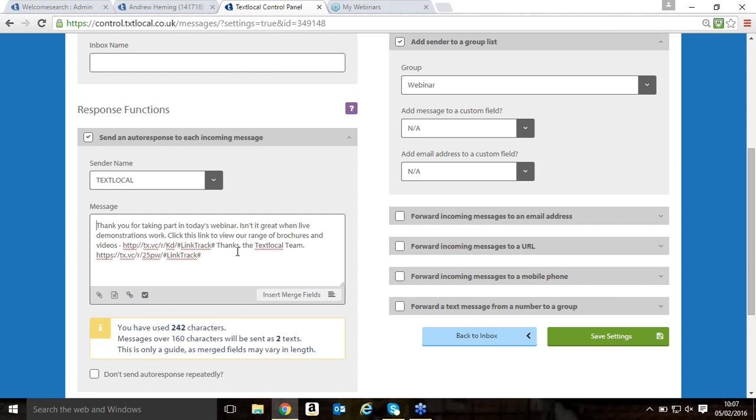Or if I'm texting in for more information, like we're going to use in today's demonstration, we can hit them with an auto response relevant to that inbound communication, where we can include a link in the message for them to click to view a brochure or a video about our services and so on.